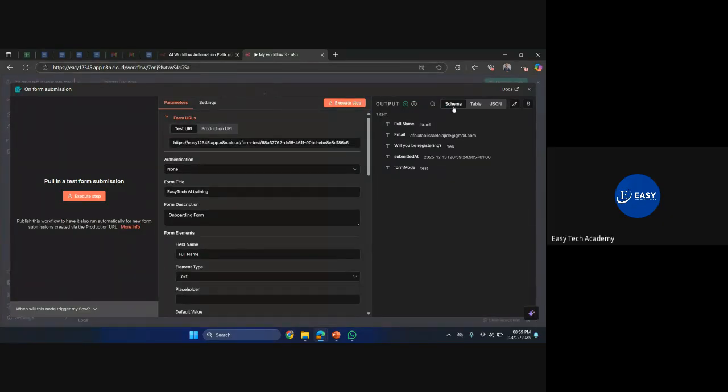I can see my output in three or four different methods. I can see it in form of schema, in form of table, and in terms of what? JSON. And of course, I can also see it in form of binary, but it's optional. These are three to four different output methods you can use to see your form responses. JSON is much more widely used. If you want to change the name of the node, just click here to change it. But for now, let's just leave it.